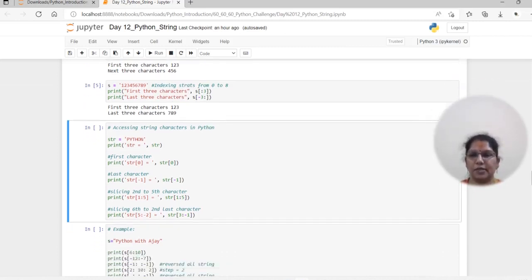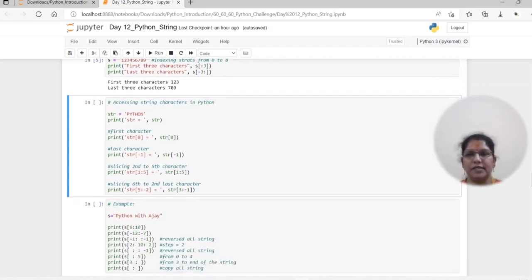Next, coming to accessing string characters in Python. See here, dear friends, str is the variable and Python is the value. It is a string value that is just assigned to the variable. If you just provide str, it is going to extract the whole value, Python.